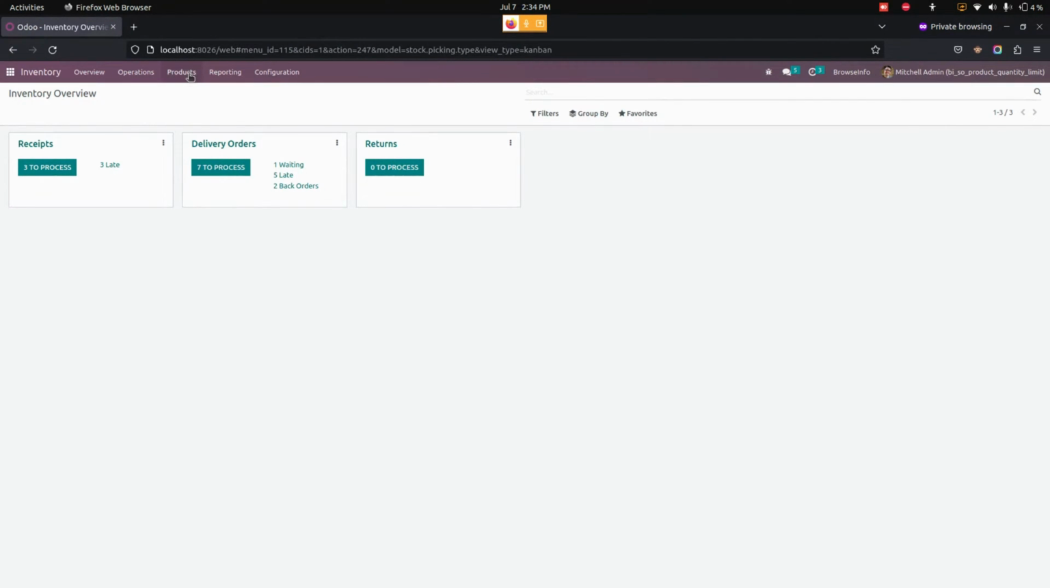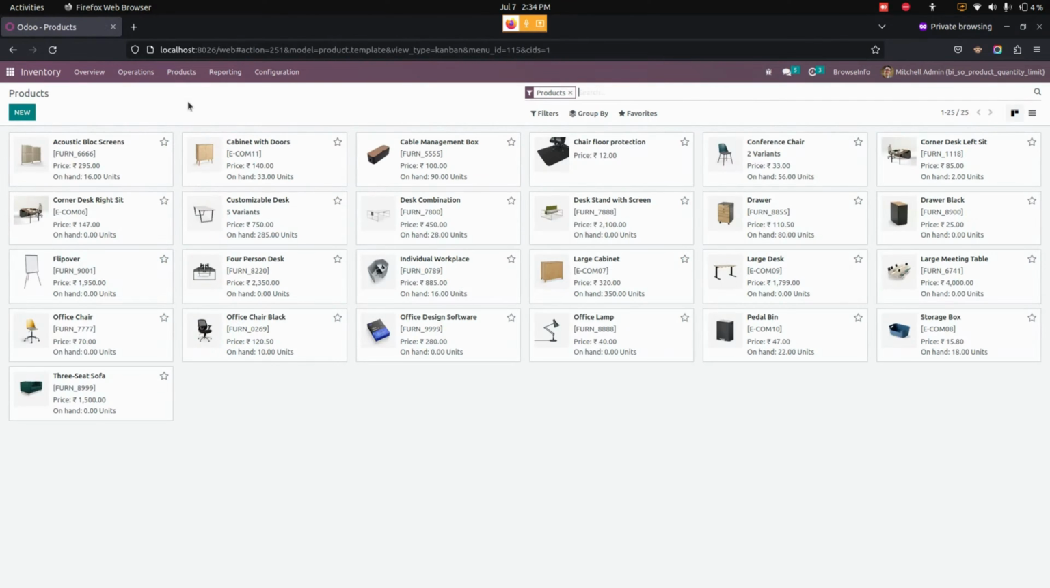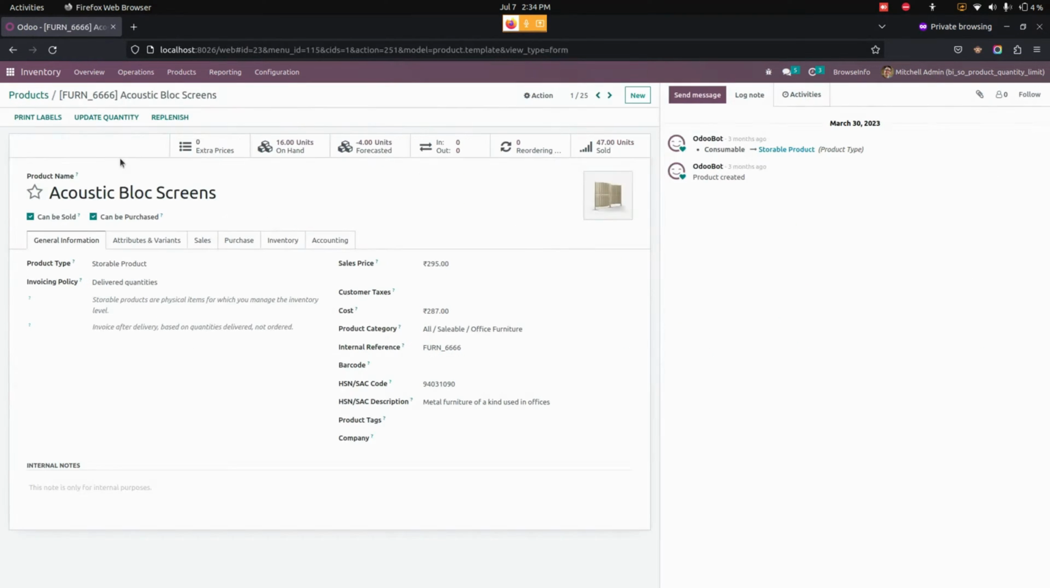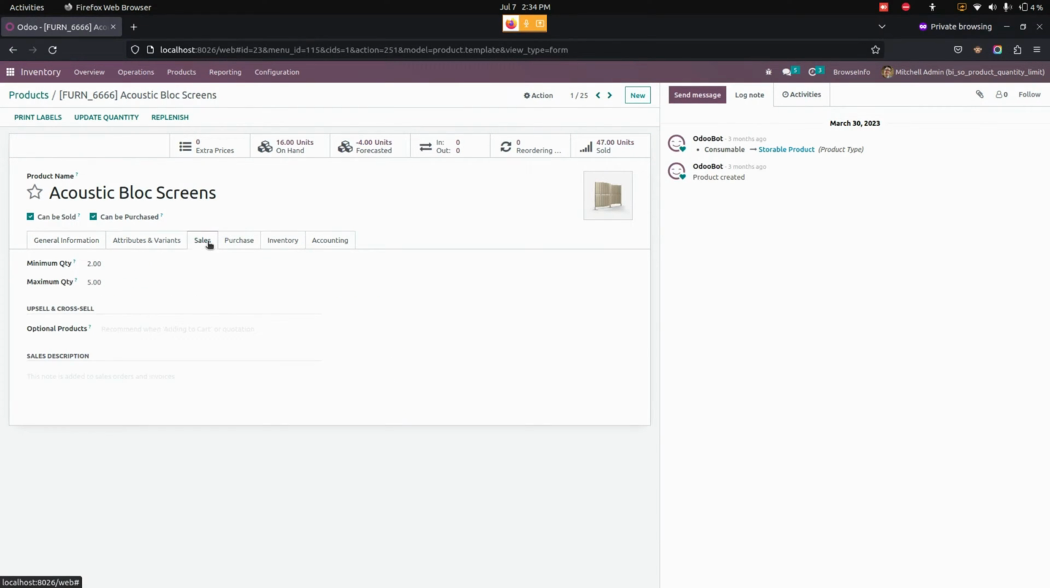Let's get into the Inventory. Under Products, we can see the products. For example, let's get into one of the products that we have created. In this product form page, we need to get into the Sales menu, where you can see the minimum quantity and maximum quantity need to be set. The user will give the minimum and maximum quantity limit in the product form page.